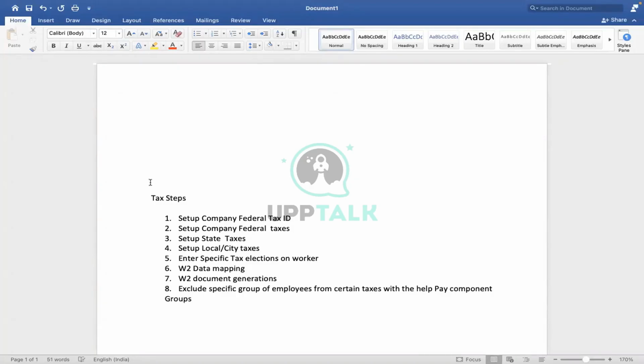Before moving on to this, let's discuss a few things on taxes. As a payroll consultant, what is our role in the tax setup? Who is authorized to configure the taxes?